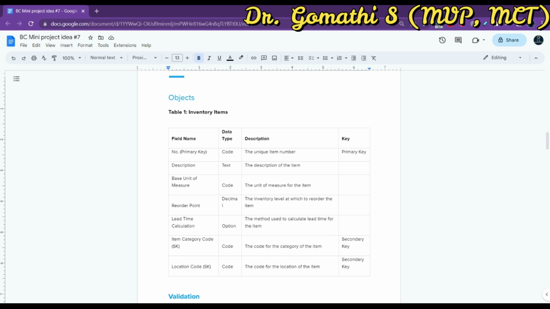So let us understand what a table is first. In Business Central, a table is a structured data entity that stores information in a tabular format. Tables are used to store different types of data such as customer information, vendor information, inventory data, financial transactions, etc. Each table consists of fields, which are individual data elements that store specific pieces of information.